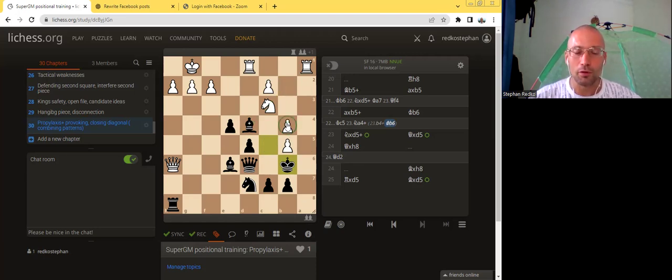After b4, it's a self-blockade. After b4, he cannot play queen a5 anymore. So this diagonal is closed. That's why it's provoked. This is quite nice. When I saw b4 king b6, because I saw queen d2, I understood this pawn blockades the a5 square.